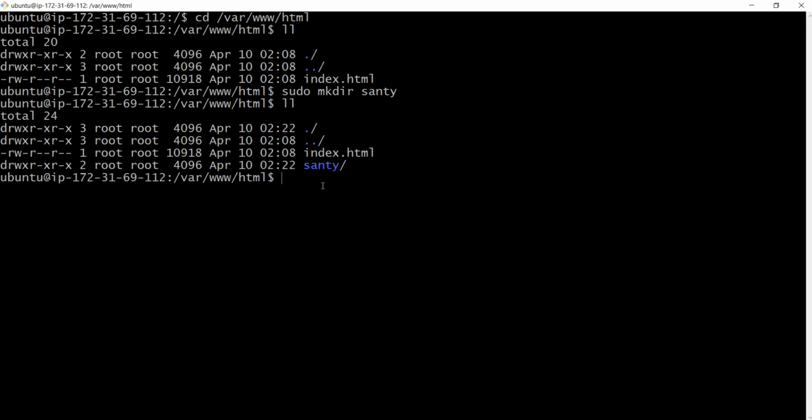So now in order to upload files to this, you need to give properties to this file or folder. So the properties are sudo chmod 077 and your folder name. So it has been given now.